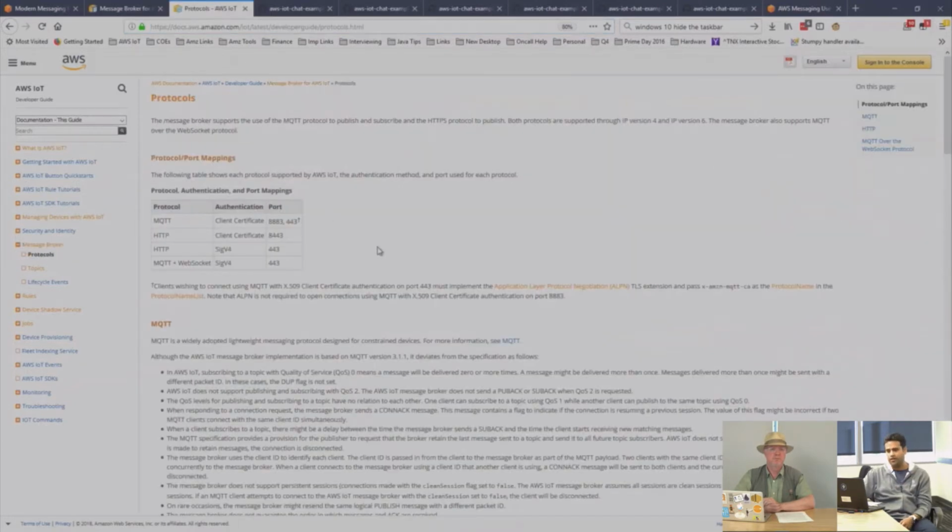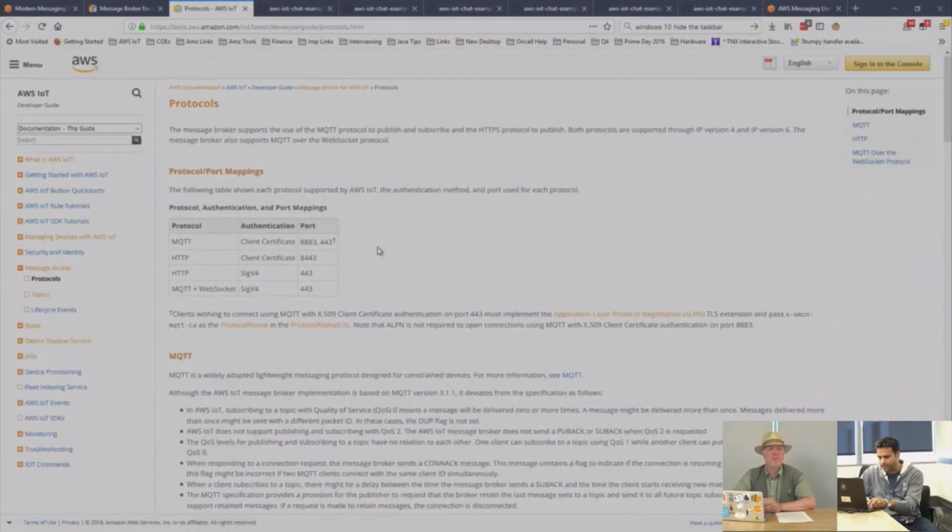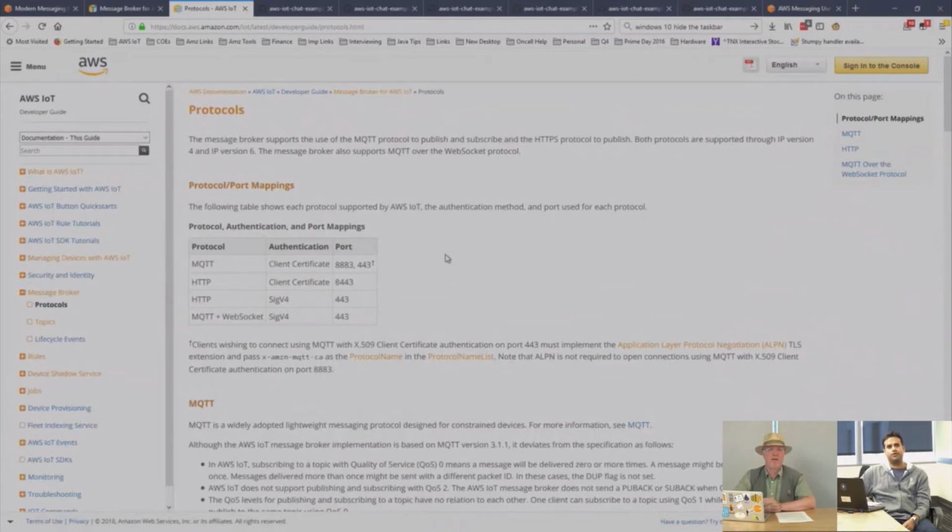If you see on the screen here, I'm going to zoom it a little bit. In terms of protocol support, there is support for MQTT, HTTP, HTTPS actually, and then MQTT over WebSockets. Depending on the protocol that you use, there is a specified set of authentication mechanisms and a supported port. For instance, if you're using plain MQTT, the supported authentication is basically client certificate based mutual auth, and the ports that are supported are 8883 and 443.